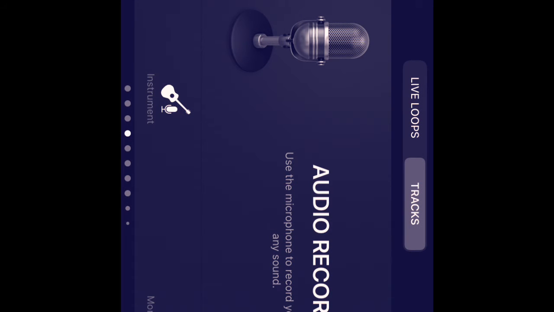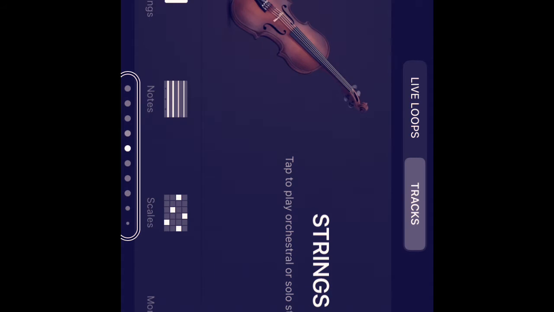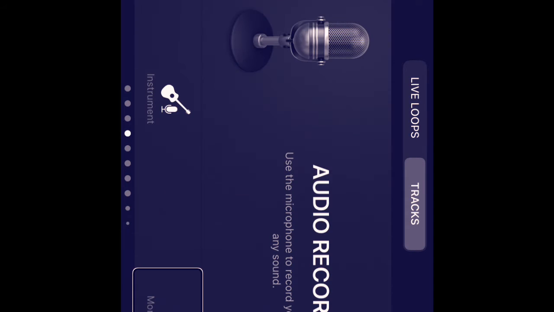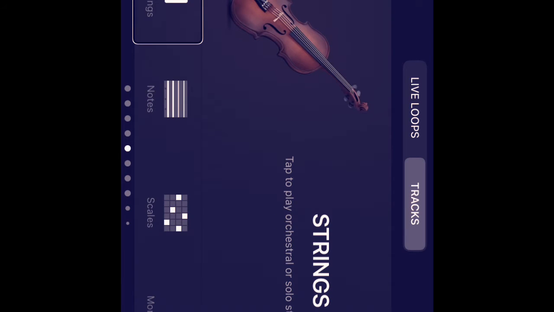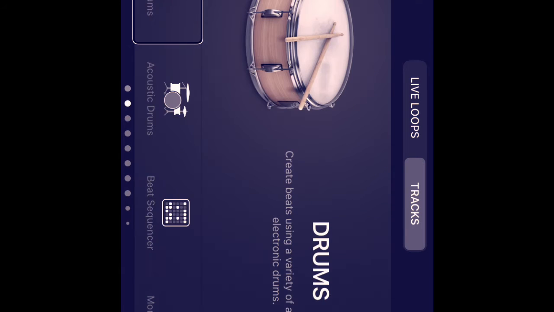Yes, I'm on the audio recorder at the minute, but I don't want that. So I'm going to scroll through the instrument browser. Audio, voice, more sounds, and then drums, smart drums. So I've got drums. I'm just going to flip my phone round because it's gone into landscape. It always does that. So I've got drums.